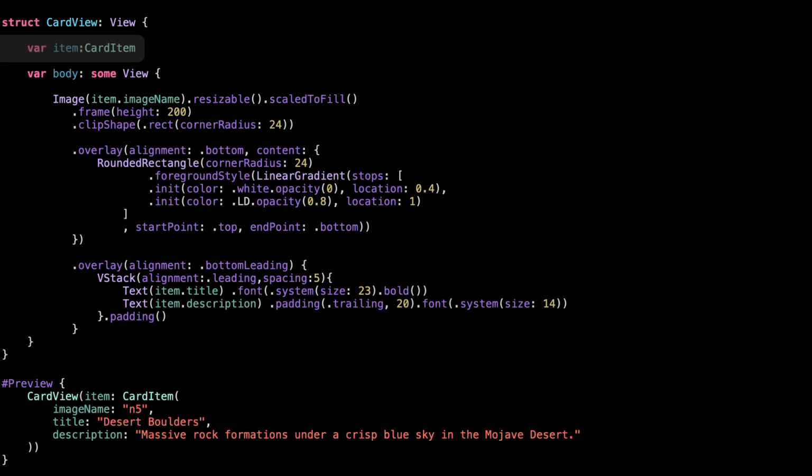This line means that when we create this view, we have to pass in a card item. It won't work without it. Once we have that, we can use item to access all the data inside: item image name and title description. It's like saying, hey, give me a card's data and I'll use it to build the view.